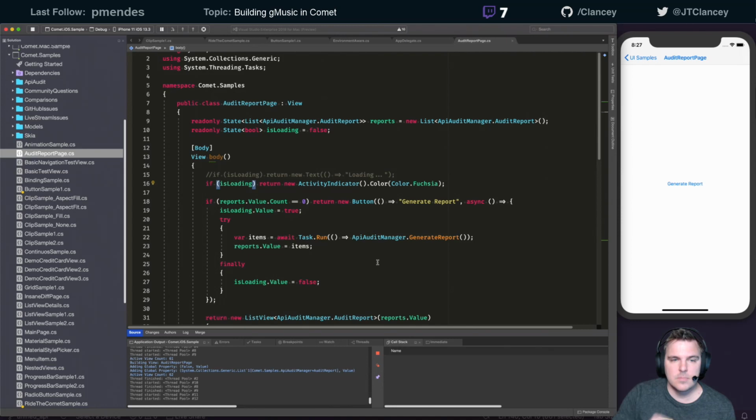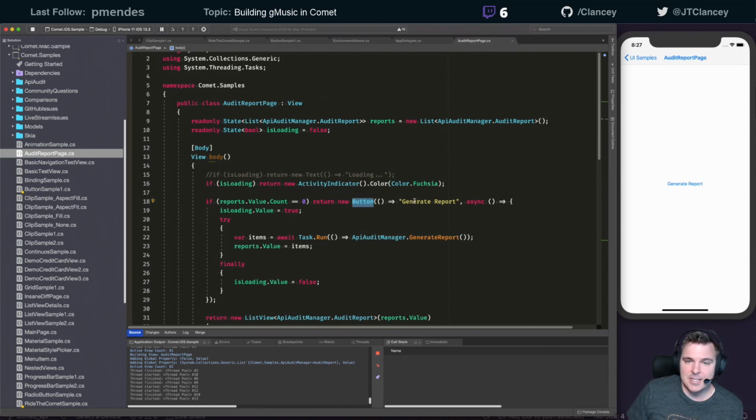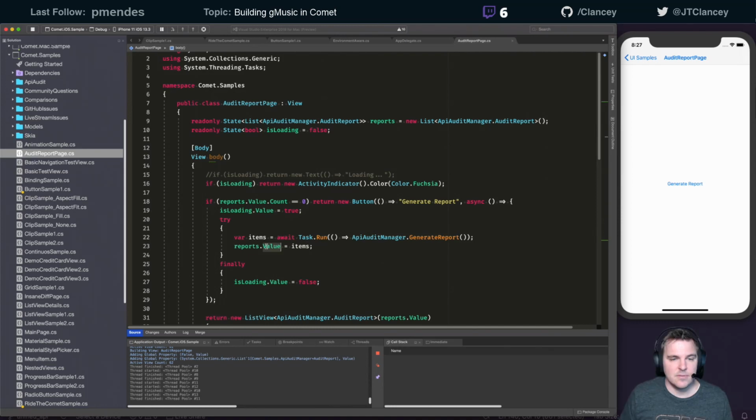All right, but what's interesting now with this is loading thing is you'll say that if we're loading, we're going to return an activity indicator with the color fuchsia. Now, this state, I just did really lazy, I just created a state with a list of these reports. If there are 0 reports, give us a button that says generate report. It's going to say is loading equals true, and then it's going to go and generate this report. I wrapped it in a try catch because whenever you're doing some of these things, it's nice to go off and do that. And then once we're done, set value equals the items for the reports, and then also is loading equals false. That's it.